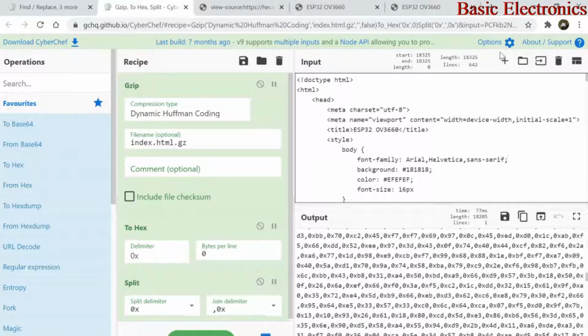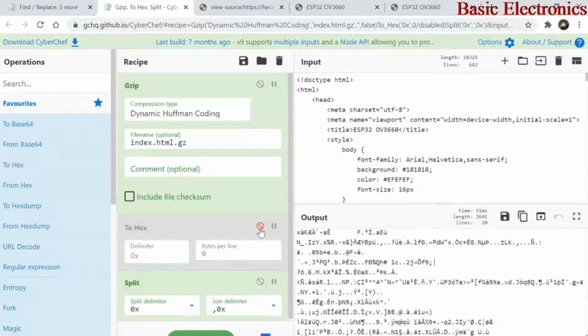and you're gonna turn a few things off. So here, there's where we copy the code from. So we're just gonna go turn off to hex. We're gonna make sure that is off, disable operation, and split, disable operation, and then you get a new length. This is your new length. Copy this new length, 3641. Copy that, 3641.